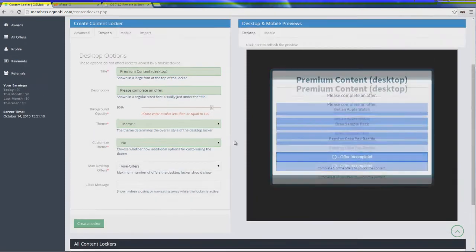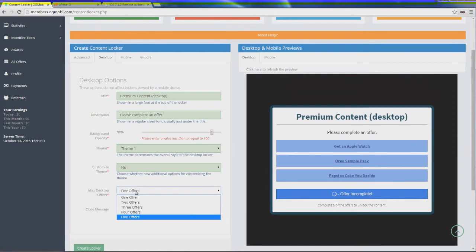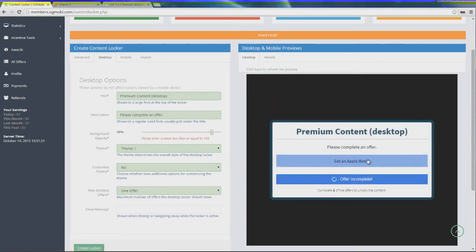Next we have desktop offers. This basically shows how many offers you want to show. For example, if you wanted 1 offer to show up in the content locker, put 1 offer and it just shows 1. We'll do 3.